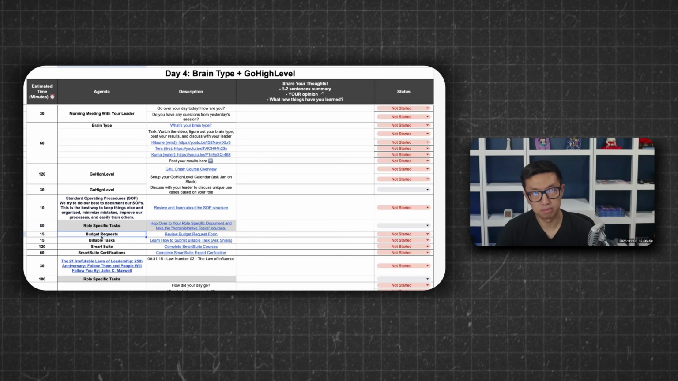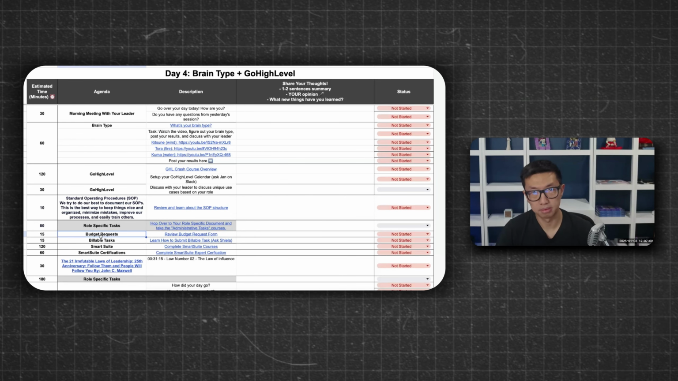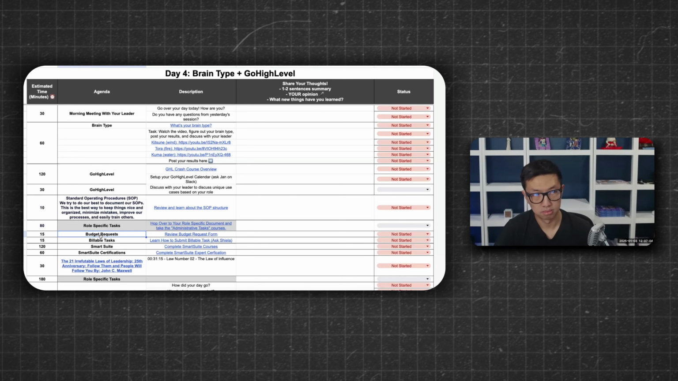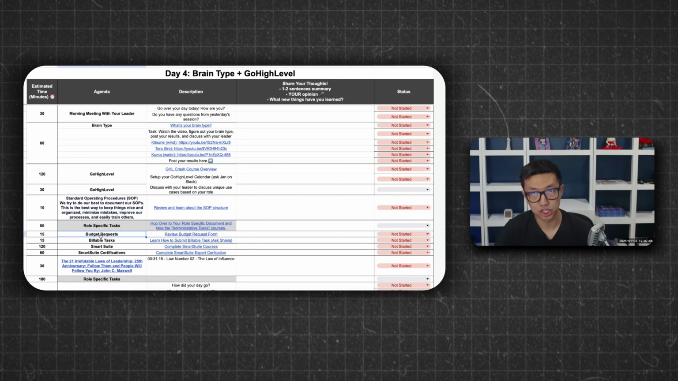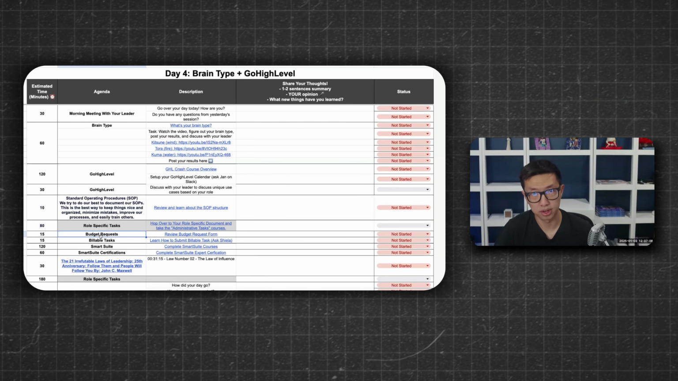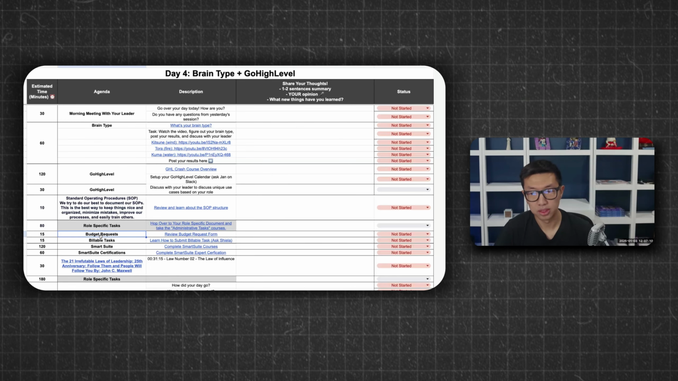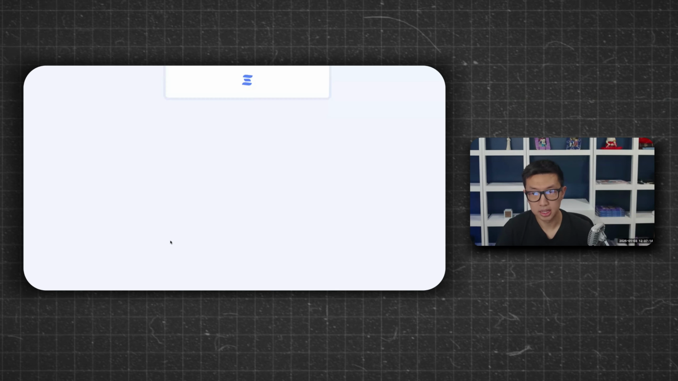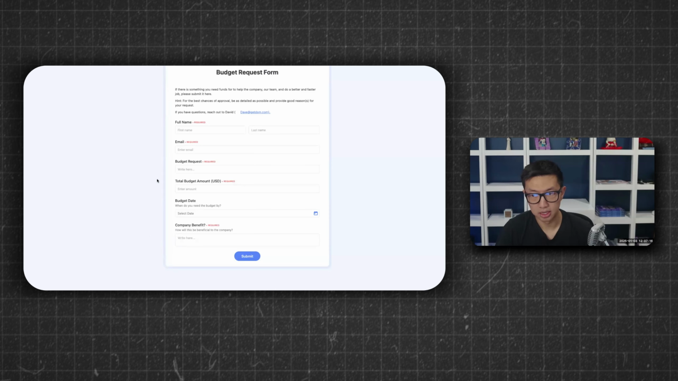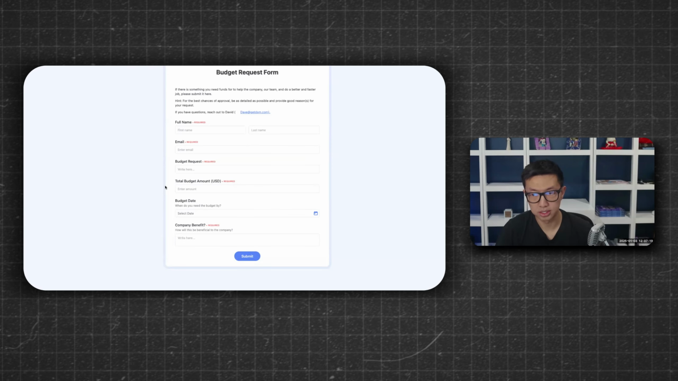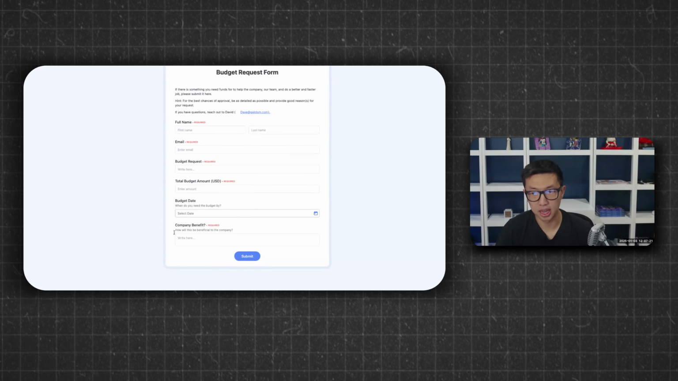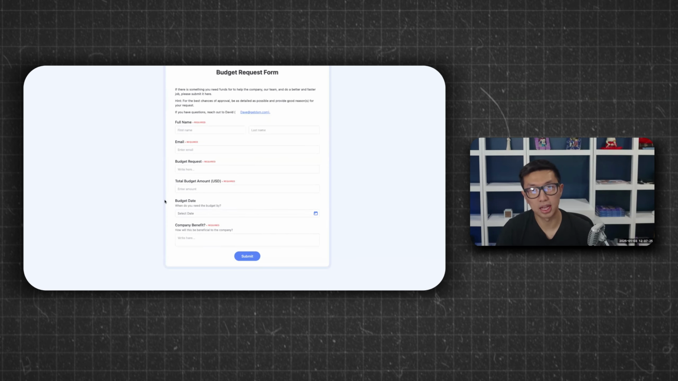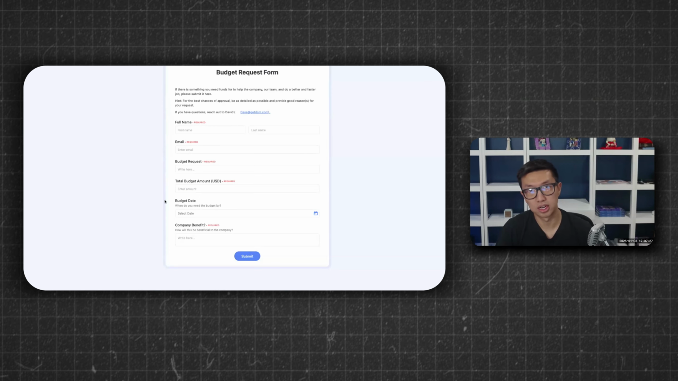So for us, whenever someone needs equipment, or they want to sign up for a workshop, or we want to go to a work conference, they would fill out this budget request form. It's really simple: budget request, how much does it cost, budget date, and how is it beneficial? Once they fill this out, we look at it and decide, do we approve or deny?